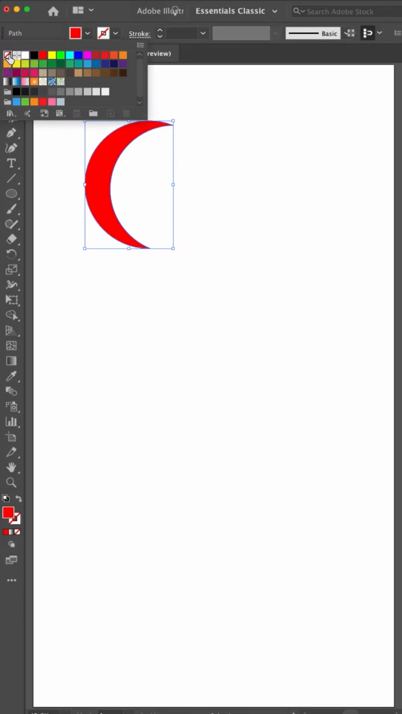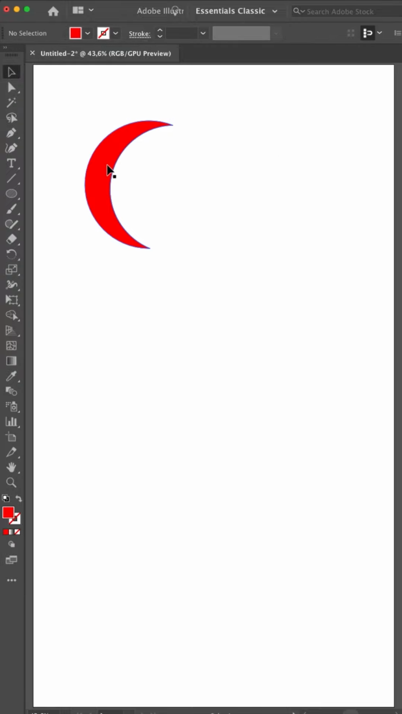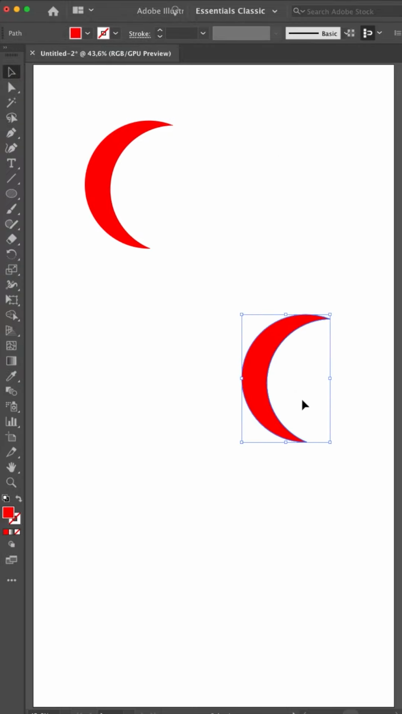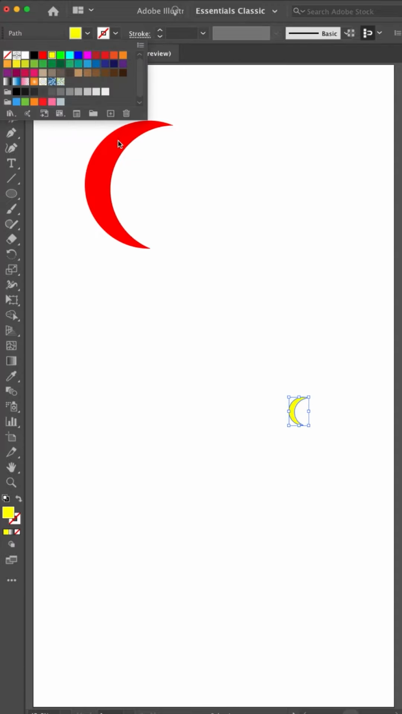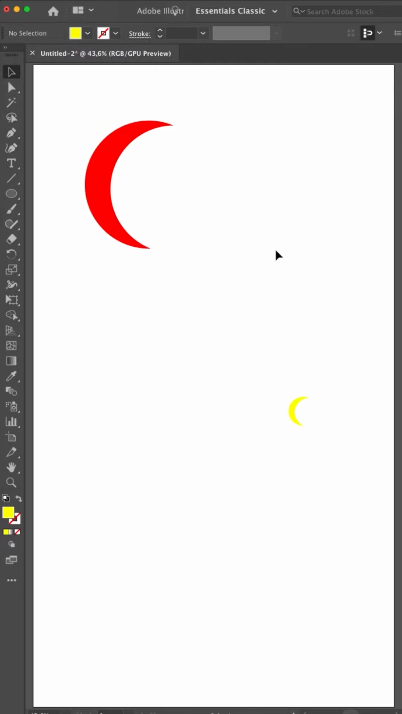I will get rid of the stroke for this one, copy it with the Alt key, make it smaller and hold the Shift key to keep it in proportion. And I want to change the color to yellow. Okay. So now we select both those objects.